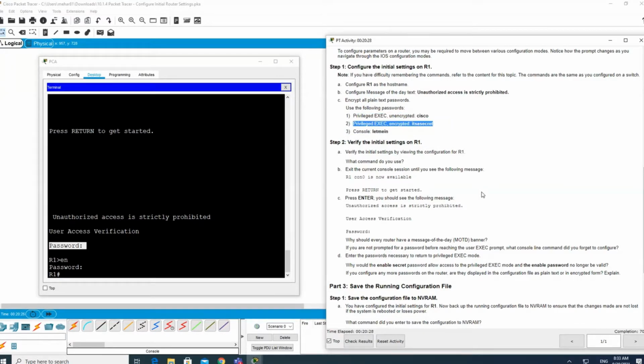The reason is that the enable secret password overrides the enable password. As I told you before, if both are configured on the router, you must enter the enable secret password to enter privileged exec mode. Please keep it in your mind, this is very important. The enable secret overrides the plain text password, so the plain password is no longer valid, and you need to enter the encrypted one only.